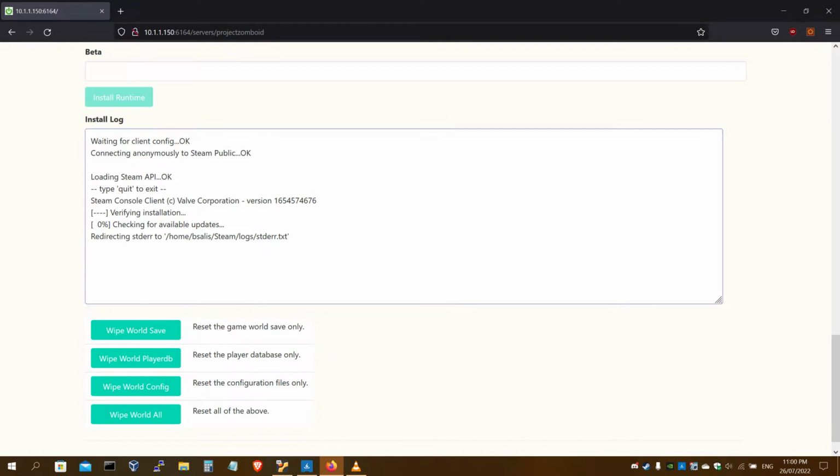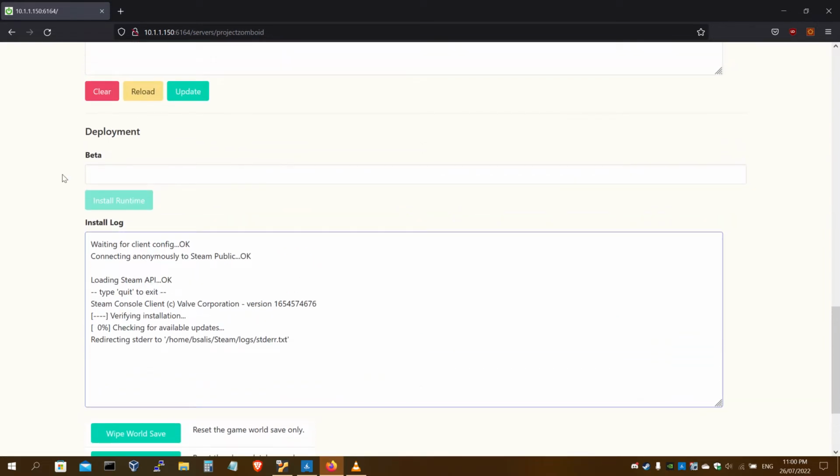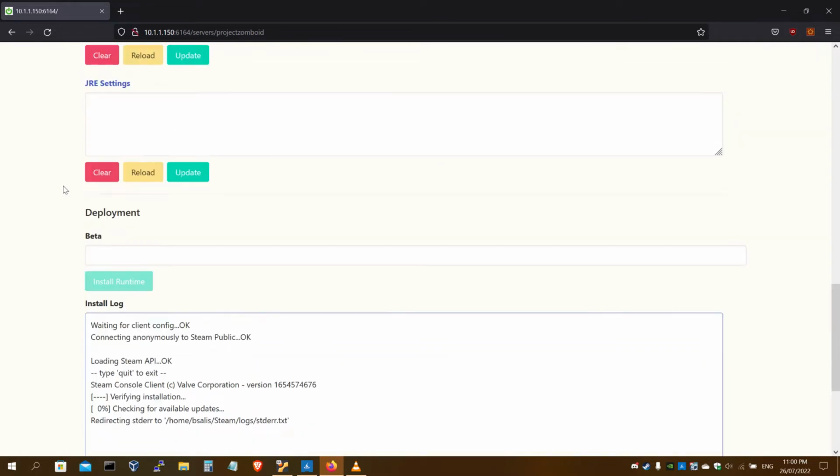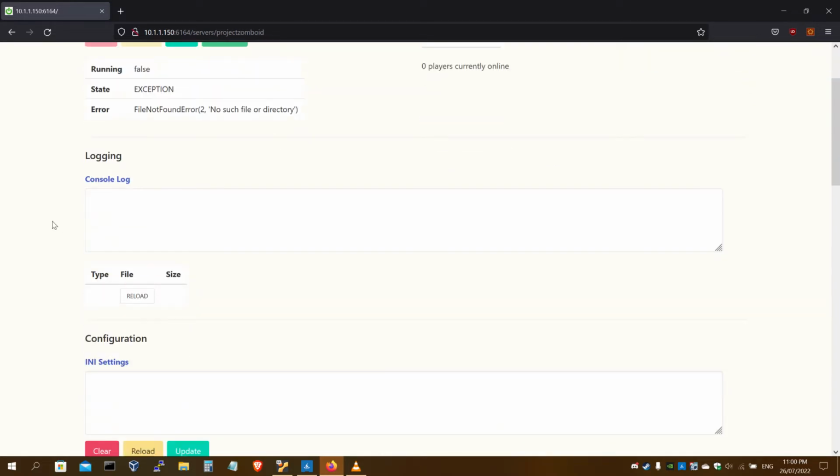This install log will automatically update with the progress from Steam CMD installing Project ZomBox. So while that's happening, I can quickly go over the features. Up the top, we've got the server controls that we can start and stop the server, the current running status, the players that are in game.